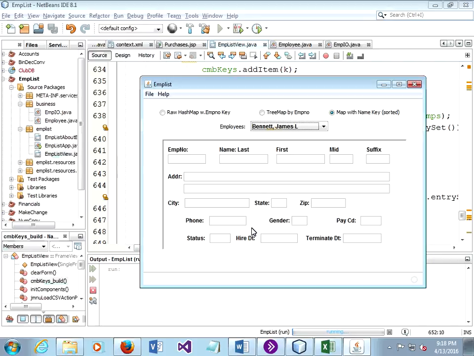And next week we will start on the reflection technique for filling all of these boxes from the employee class by having it call its own methods.